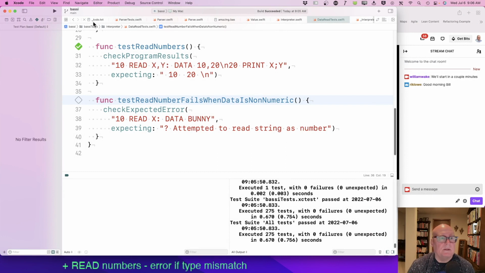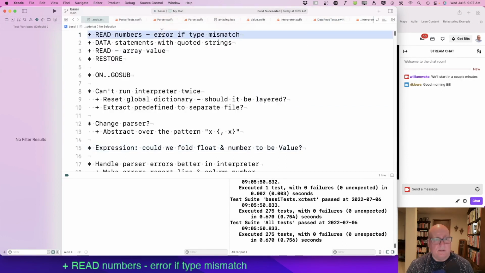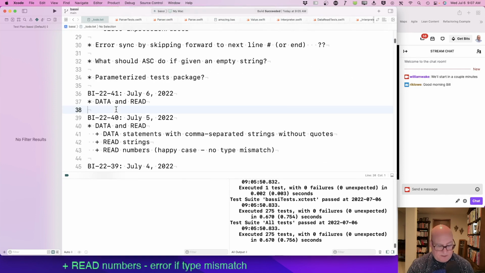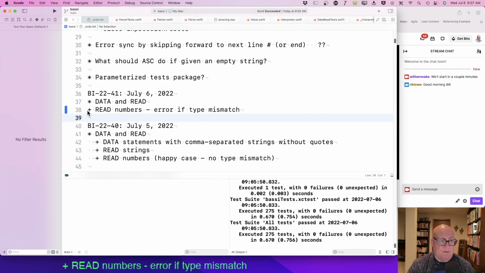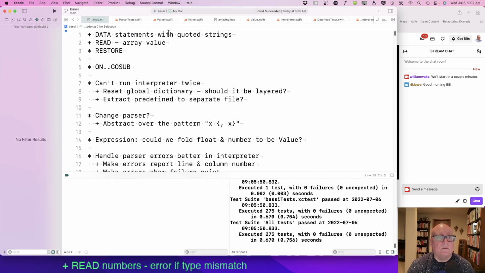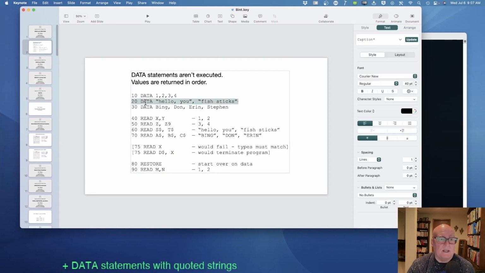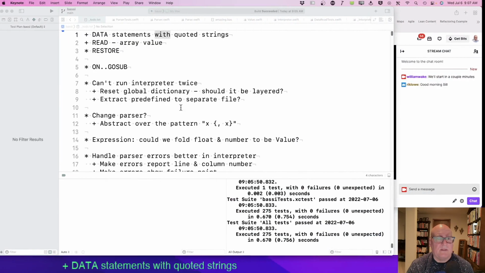All right, and let's see what we're saying here. Error of type mismatch. Yep. I started today's block already. Read number, data and read. Okay. Now, yeah, we want to do these quoted strings. So this line 20, if you have a comma or a space in there, you definitely need to quote it. So let's allow that.